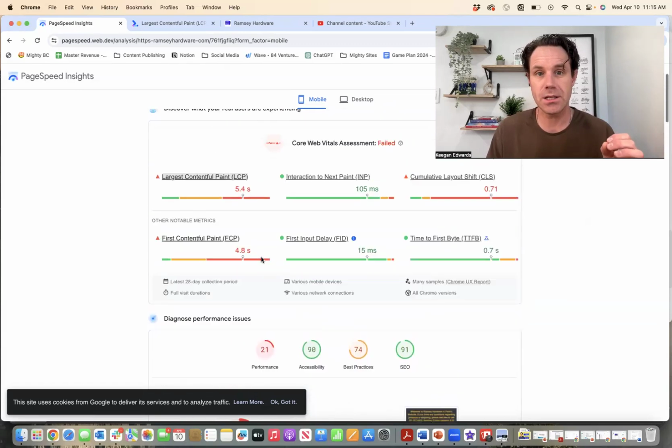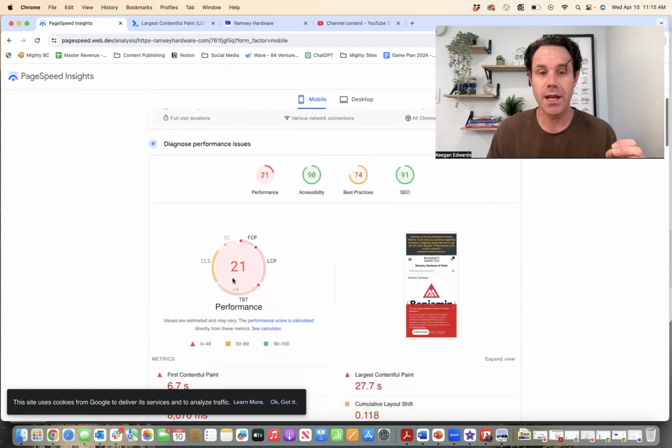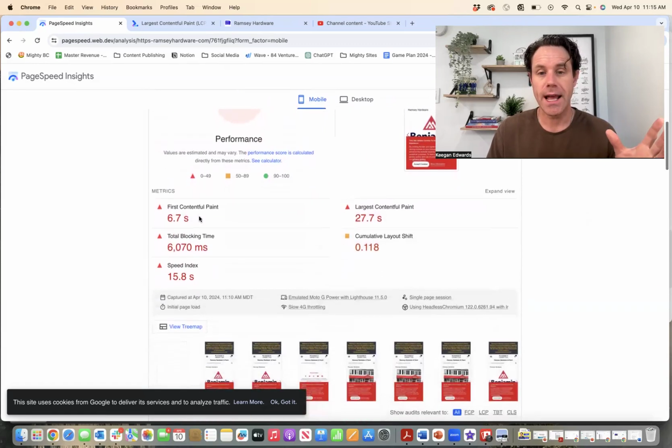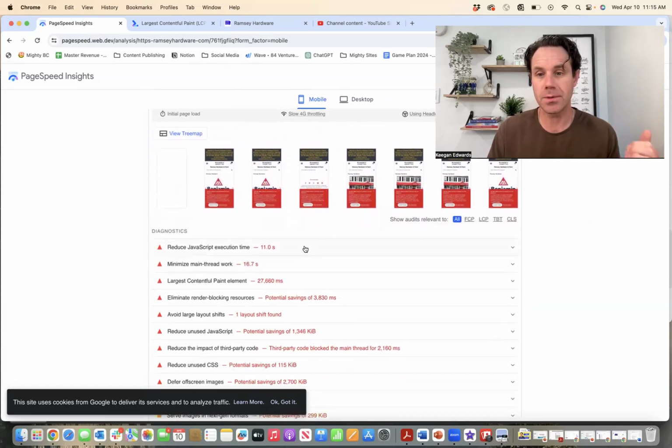And so you can see this is the performance part, and it gets a fail. If you've got a fail, you can see why it failed. It's a 21 out of 100. And then here are all the reasons, right? How long it's taking for the largest paint, and the total time it's taking is really long. And then it's going to break down the specifics for you.